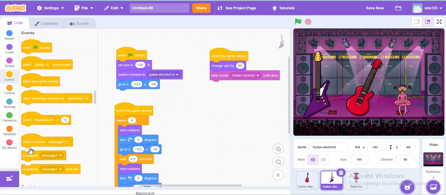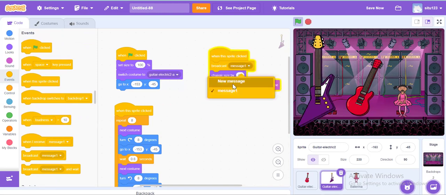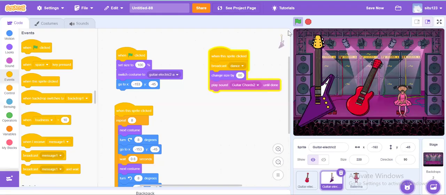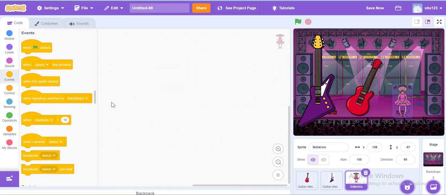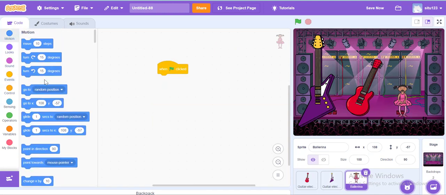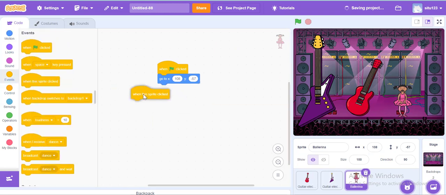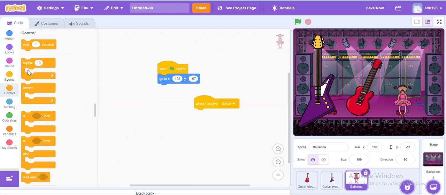That kind of event is called broadcast message. So I'm going to broadcast a message. Give it a name: Dance. Okay, stop. So, dance. And now let's come here onto the ballerina. When green flag clicked, it's going to stay in this place. And when it receives this message, I want it to start dancing.